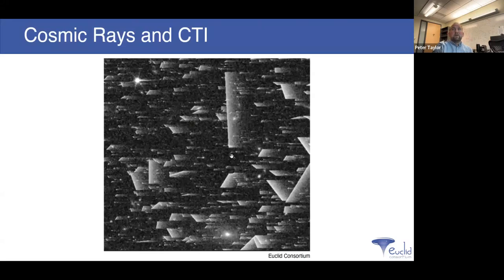But being in space doesn't come without problems. So one of the main issues is that we're going to be absolutely bombarded with cosmic rays. What I'm showing here is a simulated VIS image. This is for the end of life of the survey, so things are not quite as bad now.